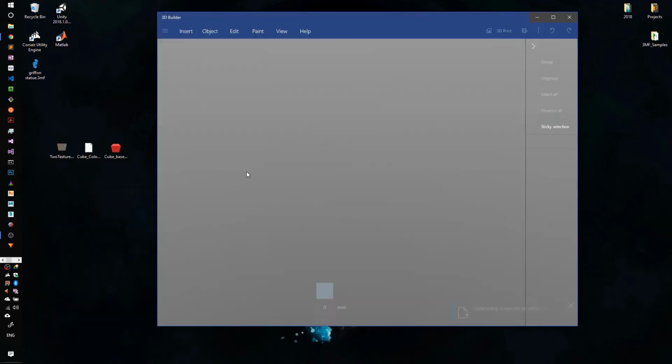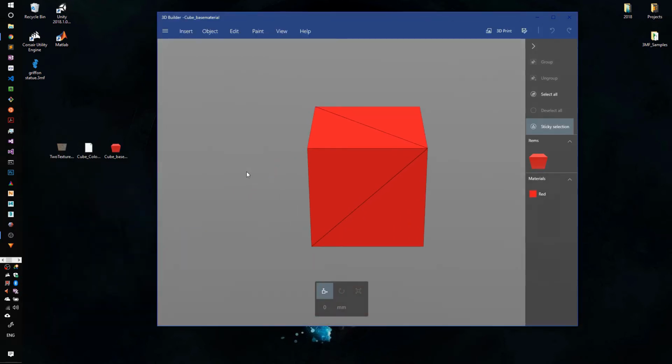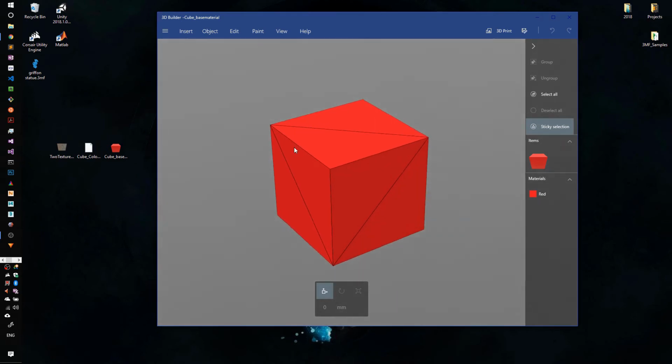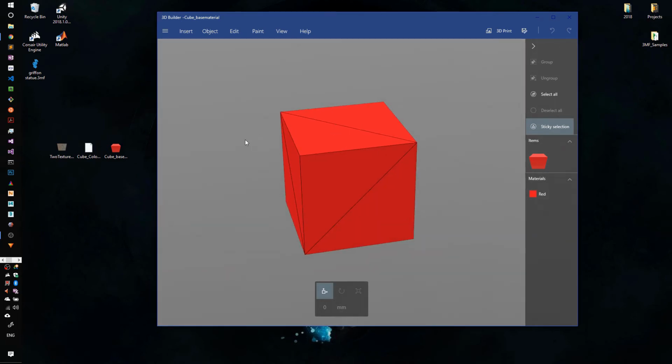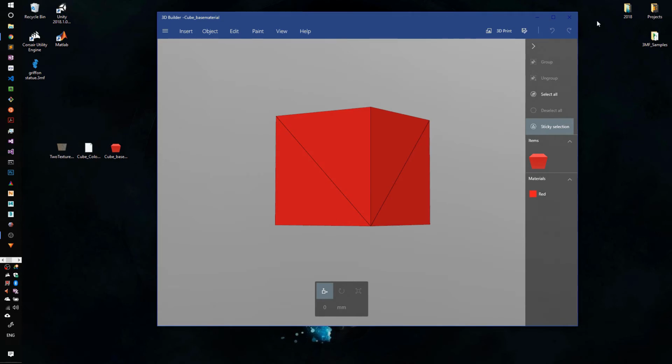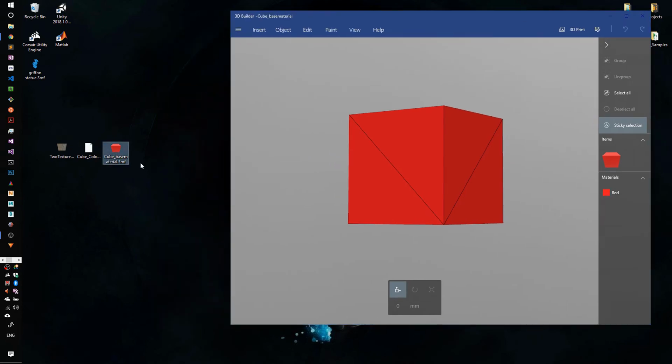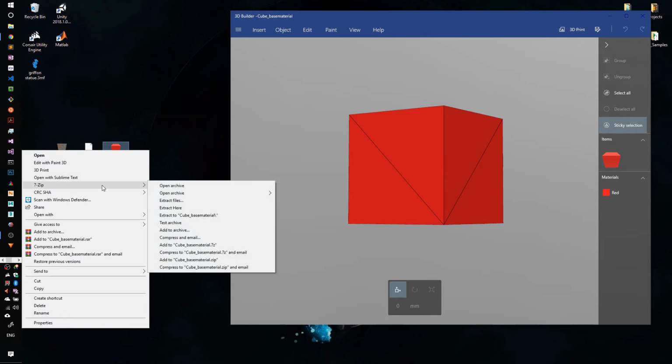Now, in 3MF terminology, base material is simply a solid RGBA color per triangle. In this case, we have a red material assigned to all the faces of this cube. As we talked about earlier, you can think of a 3MF file as a package or a zip file. So if you have 7-Zip or WinRAR, you should be able to extract the content of this 3MF file. So I'm going to go ahead and extract this cube-based-material.